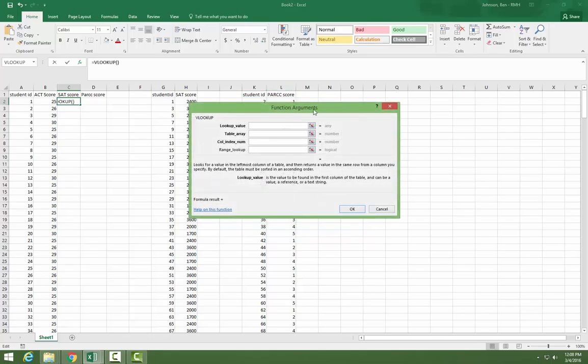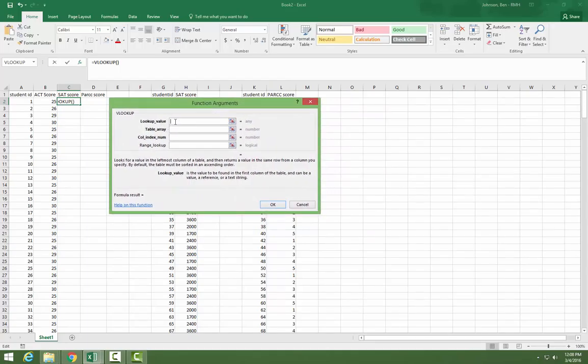It's going to bring up this dialog box, and the first question is what value are you looking up? In other words, what student ID are you looking up? Well, it's this first student ID that's in A2. Now we don't want to type the number 1 because we want to be able to autofill this down. And so by referring to cell A2, we'll be able to autofill this function down.